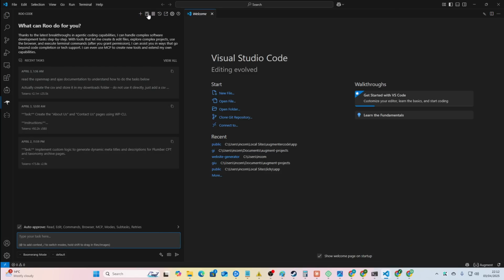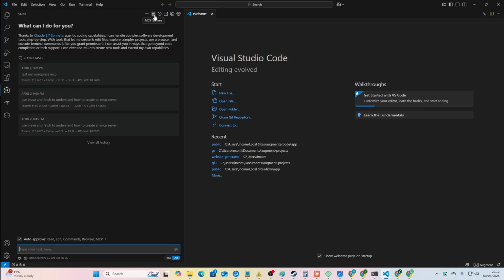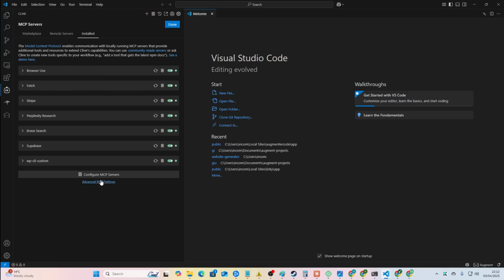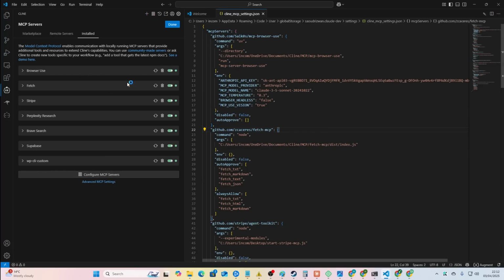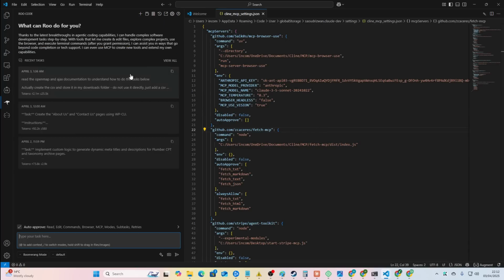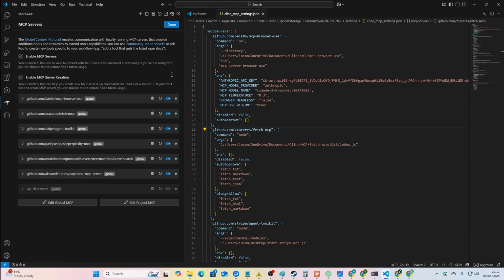I have the same MCP setup. If you don't know, you can copy your MCP servers from CLINE, right? So if you just go on installed, go on configure, Control-A, Control-C here, right? And then you can just do the same thing. So you edit global, Control-A, Control-C. You can actually see they're exactly the same.